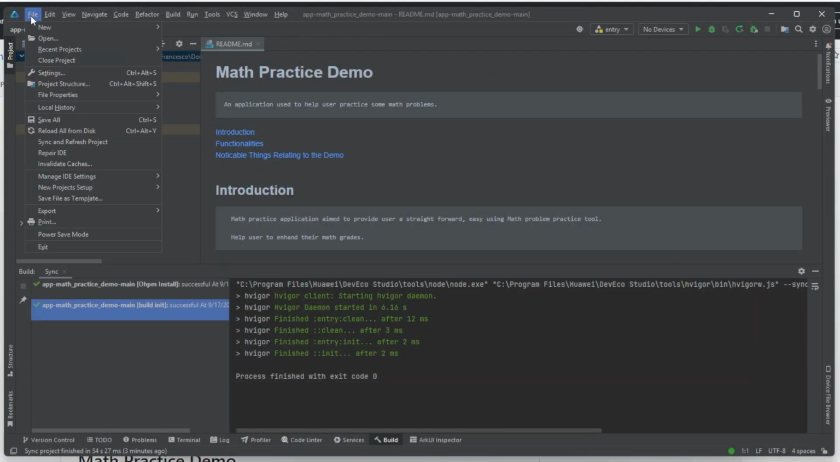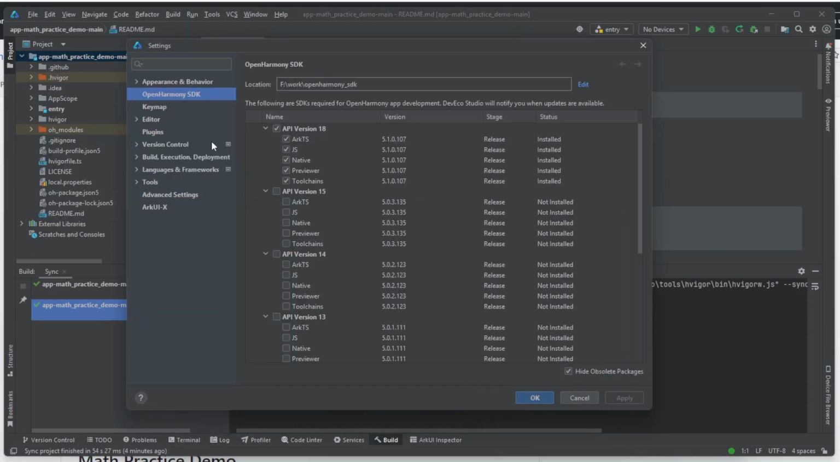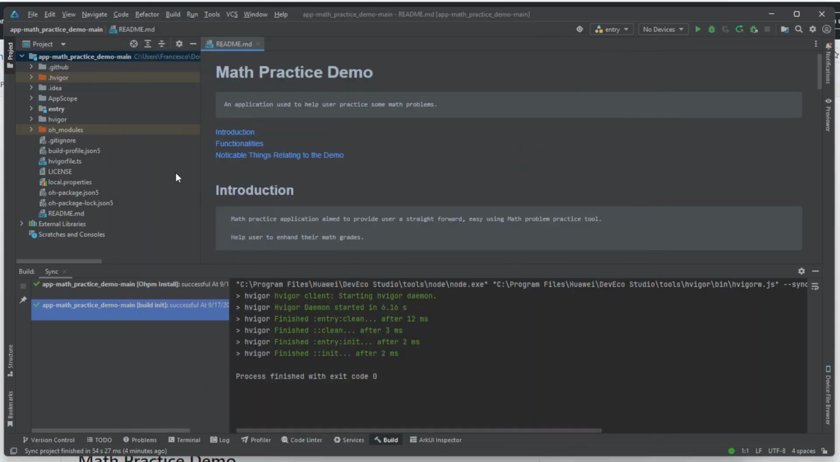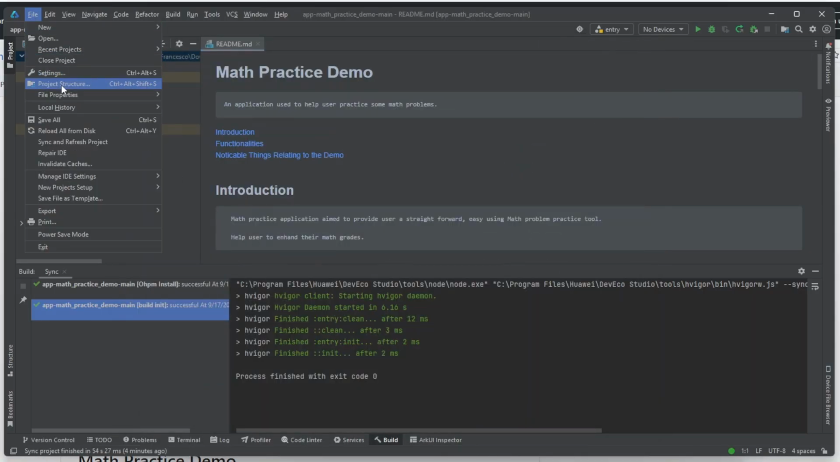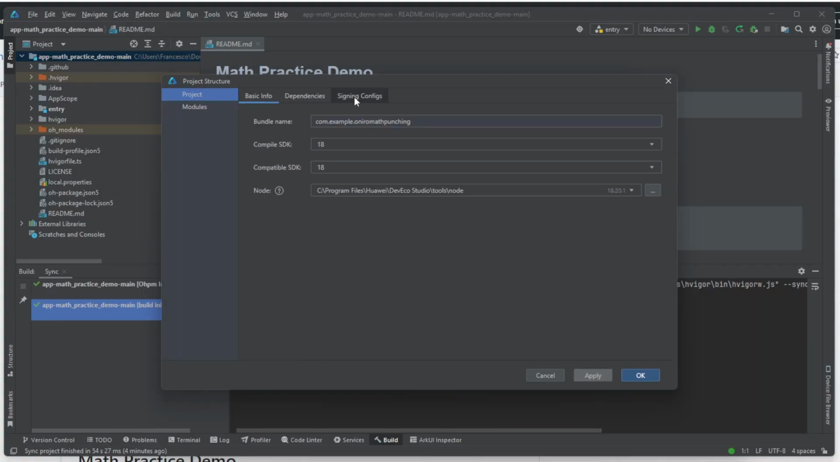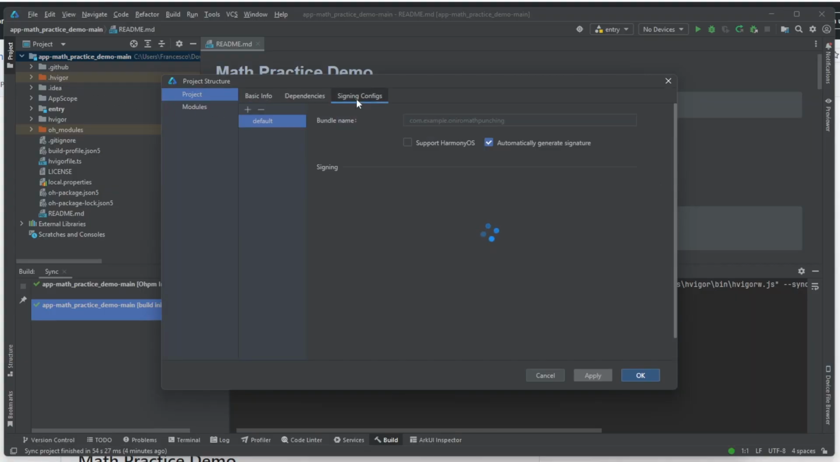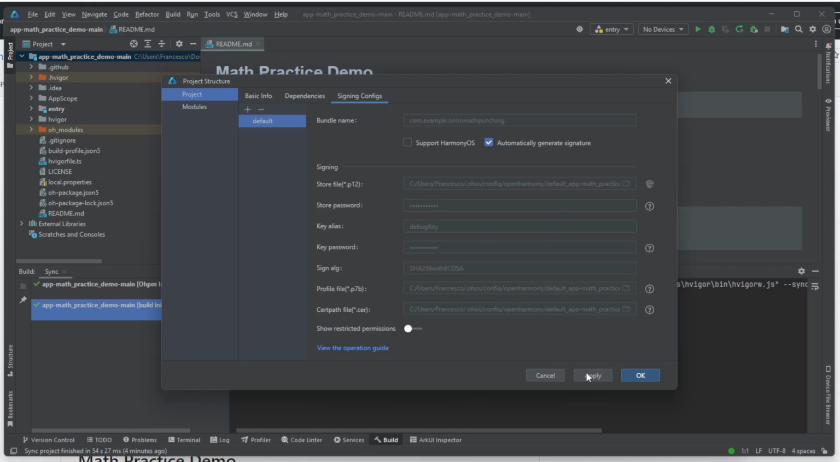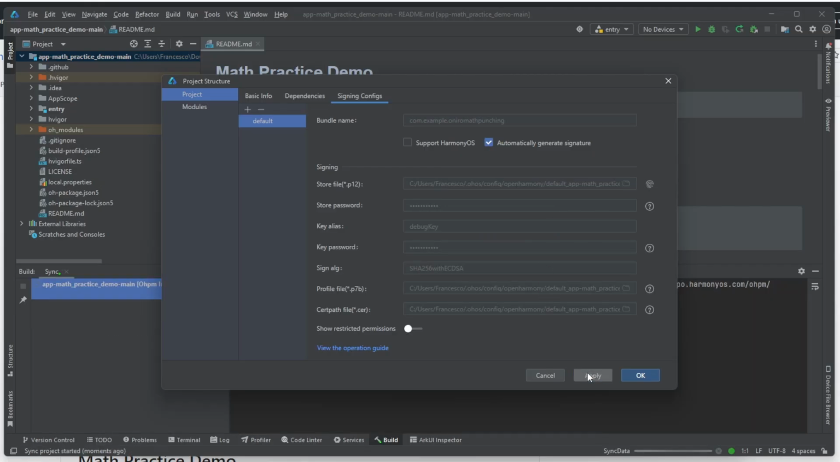Next, go to Settings, open the OpenHarmony SDK, and select the required SDK version. Click OK to download it. Then, go to Project Structure, select Signing Configs, and enable Automatically Generate Signature. Click Apply, then OK, and the signing configurations will be created automatically.